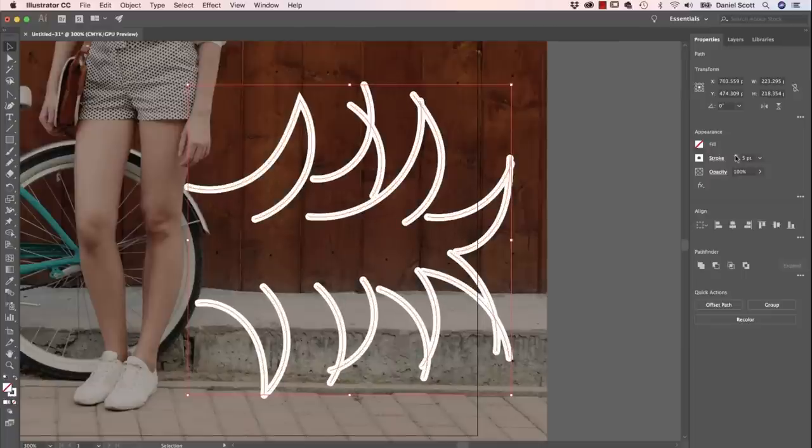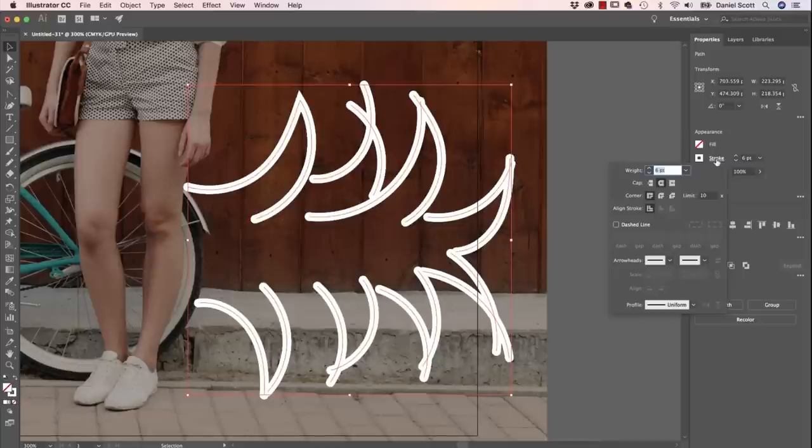I'm going to go back up to 6 points. Let's have a little look at some of the other options. So butt cap is flat at the end. This one here I very rarely use. Projecting cap goes out past the line ends here and it goes back past. So let's go butt cap, projecting cap. I think I just like saying butt cap. Okay, projecting cap. Actually, I'm going to leave it on butt cap.